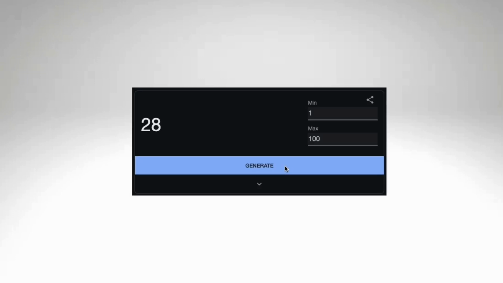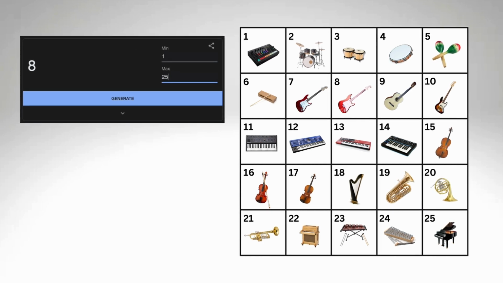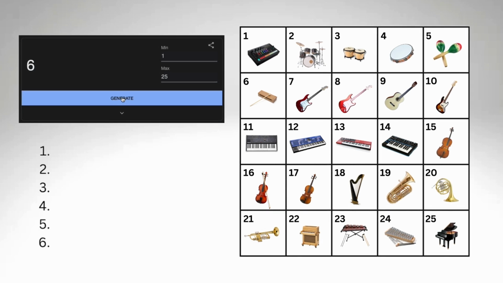Wait, I might be onto something with the xylophones. I guess we'll just have to leave it to RNG. Now that we have a pool of instruments, we have to figure out how many we're going to use. Because there's a pool of 25 choices, we're going to roll 1 in 25. Alright, 6. Now it's time to roll our instruments.